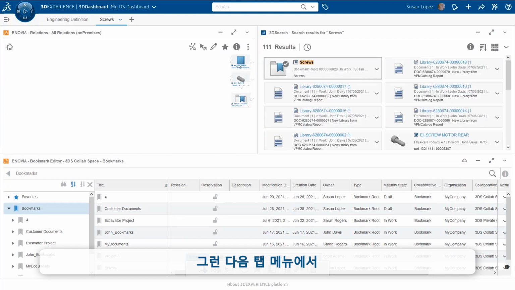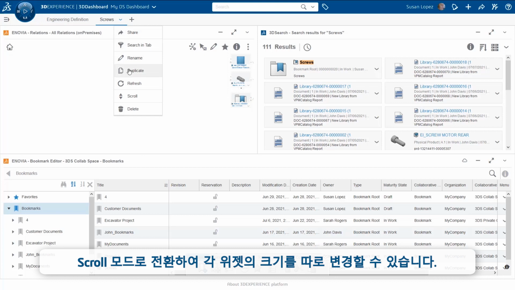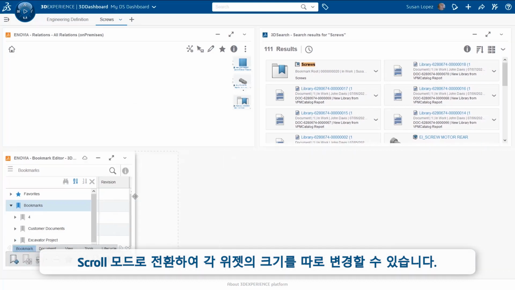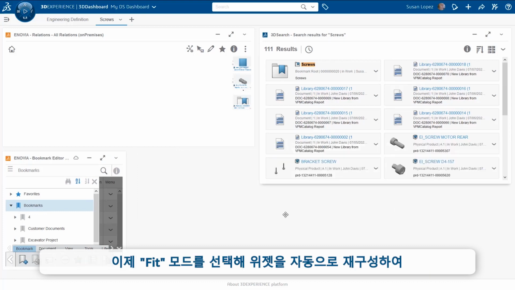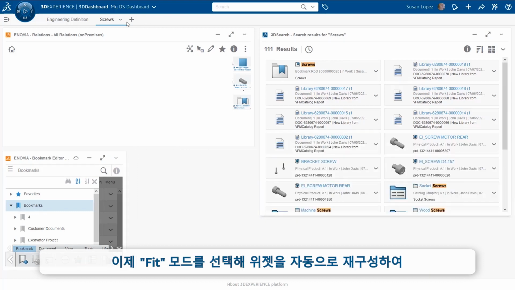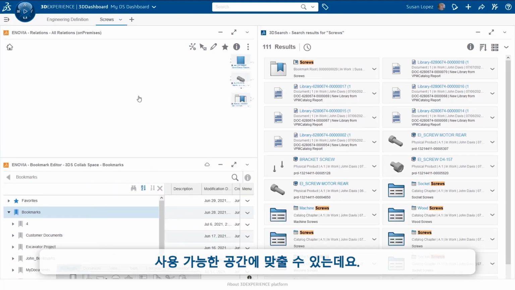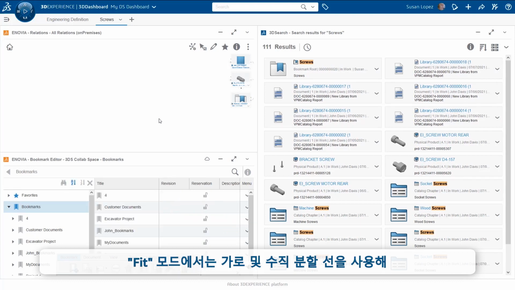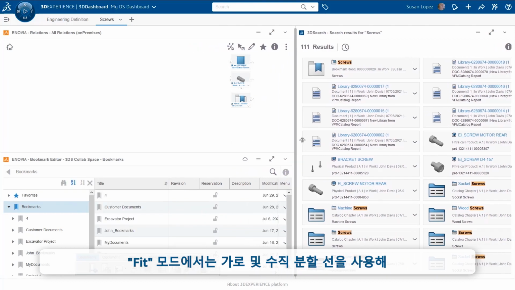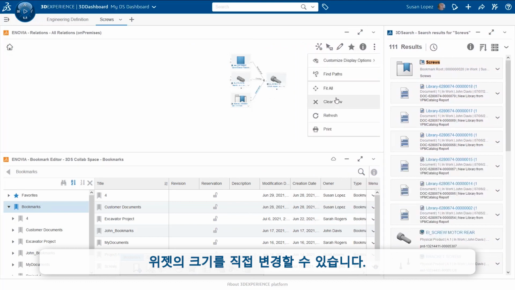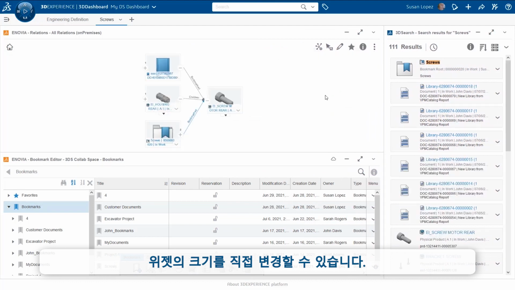Then, from the tab menu, you can switch to a scroll mode, which allows you to resize each widget separately. Now you can switch and select the fit mode to reorganize the widgets automatically and fit the available space. In the fit mode, you can manually resize the widgets using the horizontal and vertical splitters.